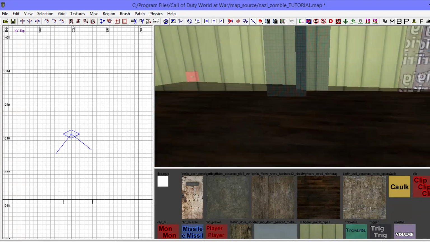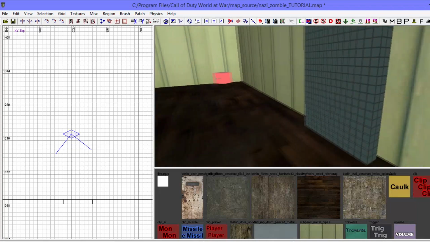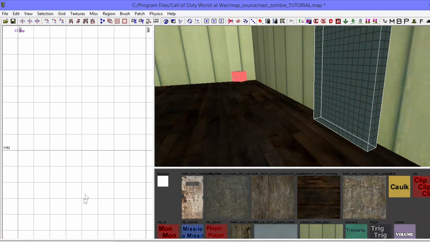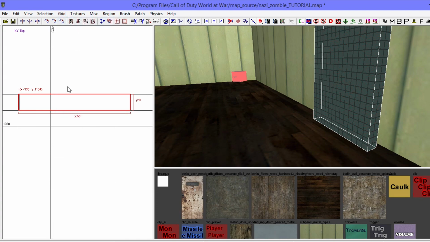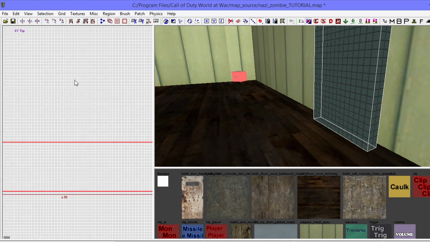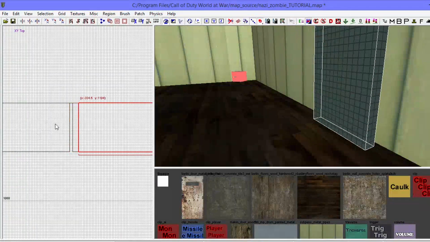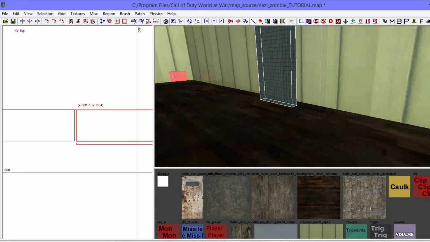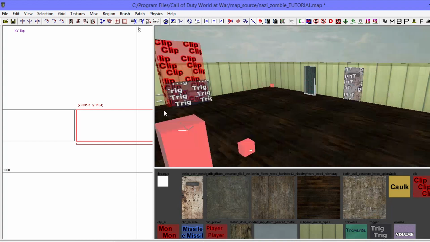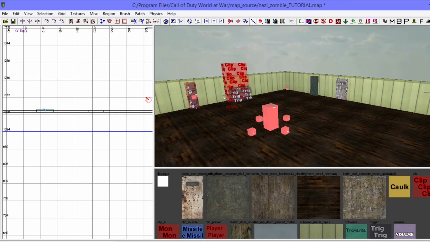Correct. So we're going to shift click on this thing. Is it sticking out? Yeah, it is. Let me go to grid, and we're going to make it 0.25. We want it exact. So we're going to go like this. And that should be good for now.